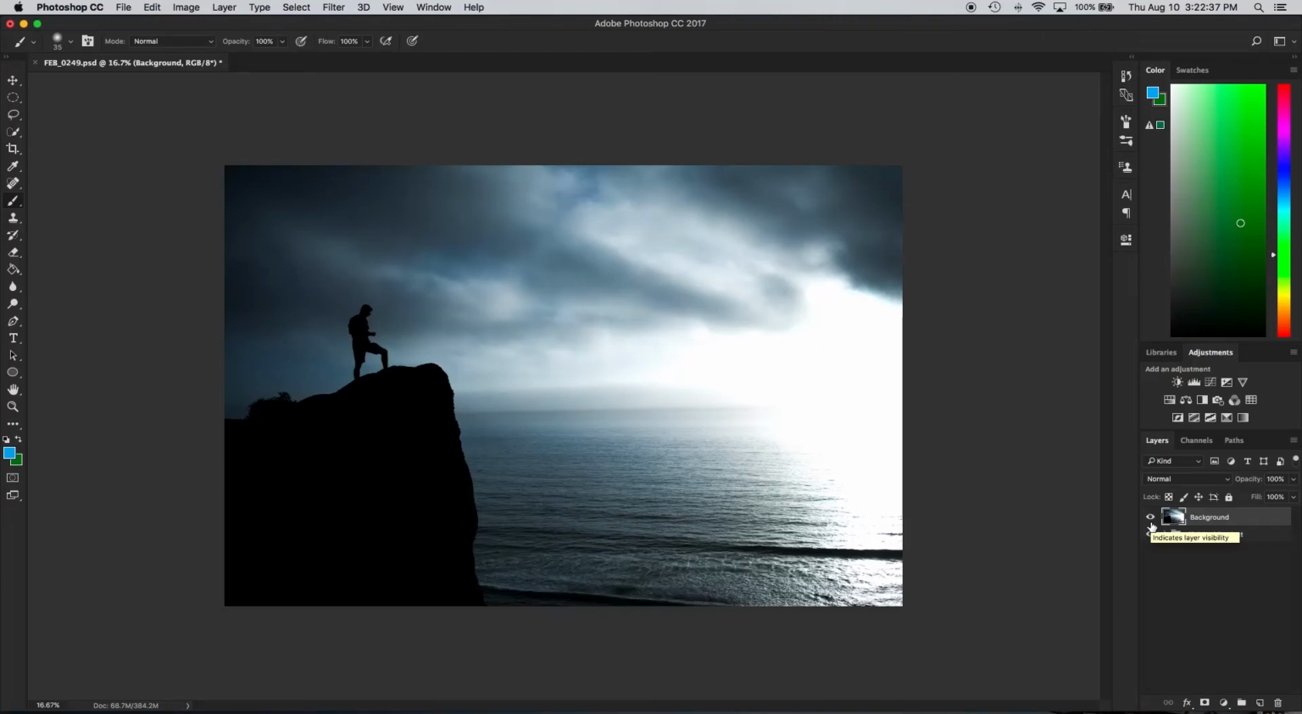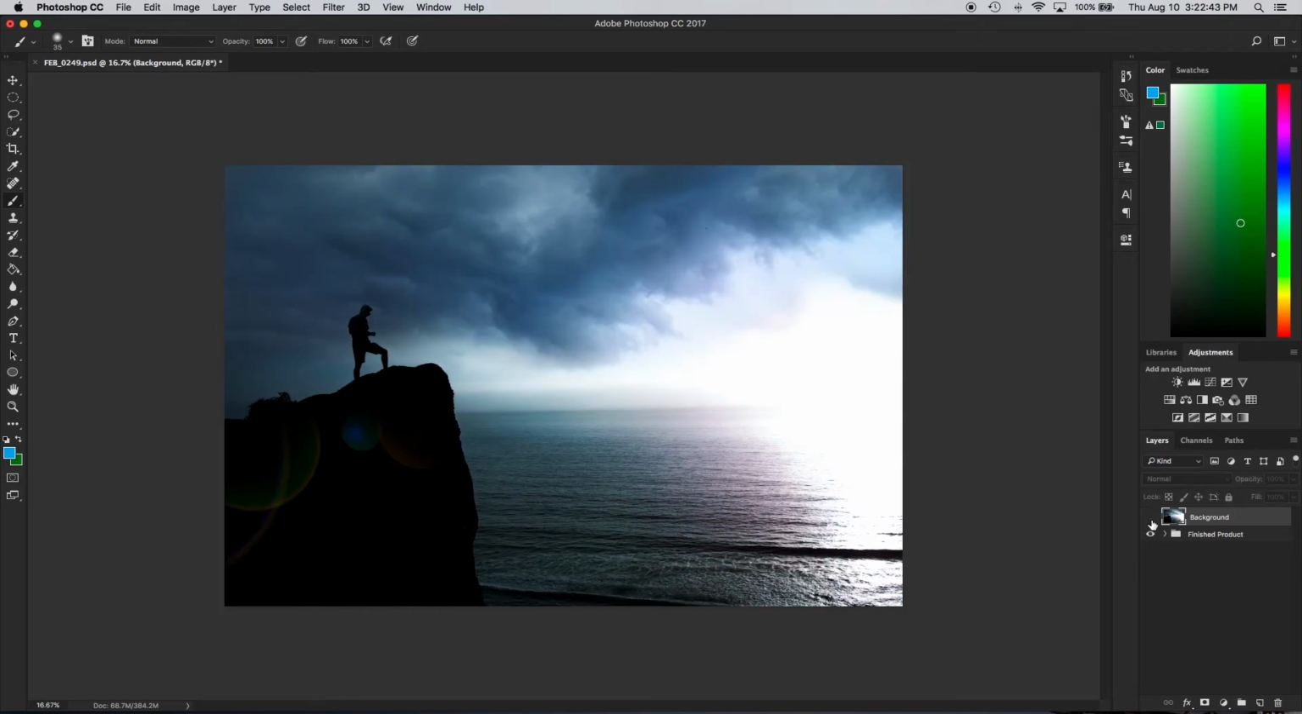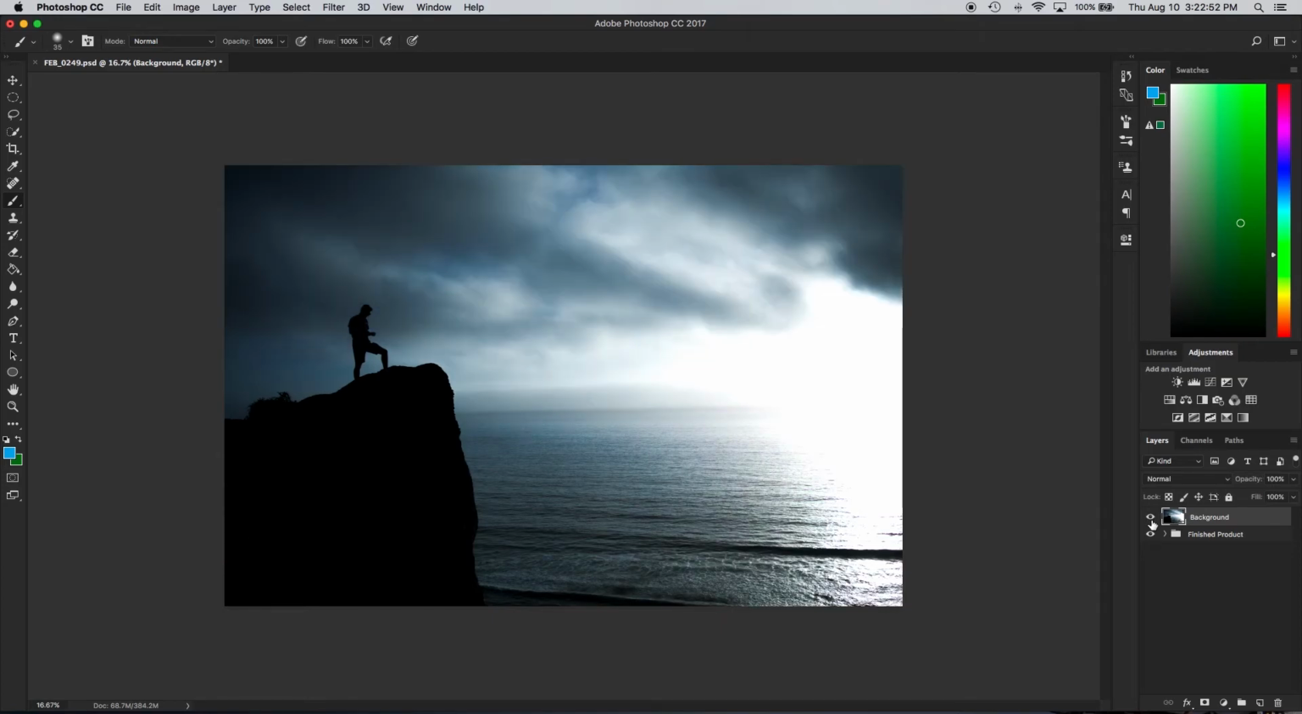Good afternoon. Today I'm going to be showing you how to make a picture that looks like this turn into a finished product like this with a simple sky replacement, light leak, and lens flare effect. So the first thing that you notice is that I replaced the sky.